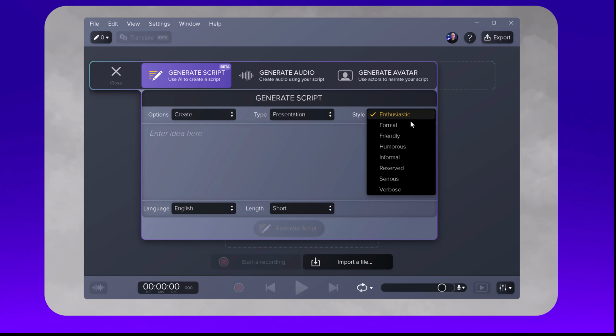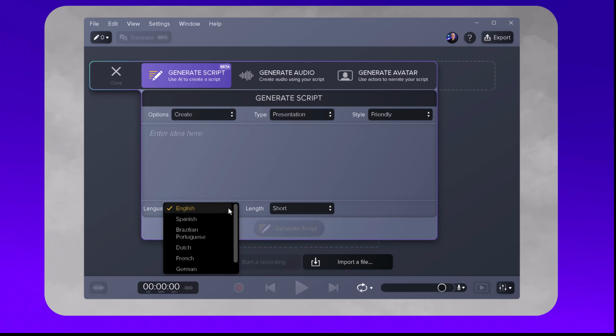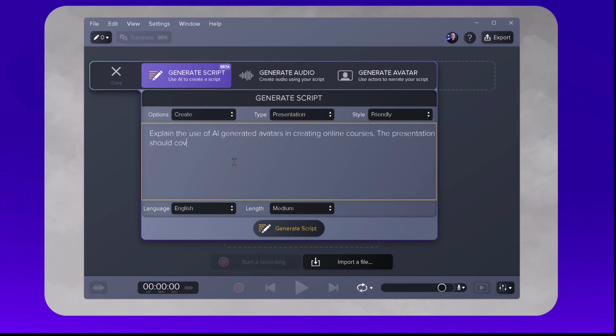I can have different styles, whether I'm enthusiastic, friendly, serious. I'll choose friendly here. Different languages are supported, so I can write the script in any of these languages, and I can choose the length for the script. I'll choose medium in this case. I'll then enter a prompt, and for this one, I'm going to have an avatar explain the use of avatars in order to create variety and inclusiveness and representation within a course that I'm creating.